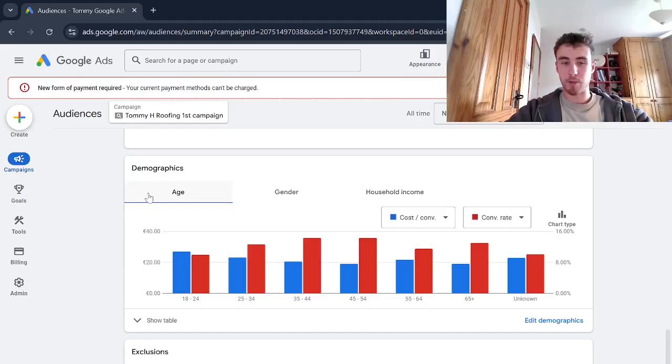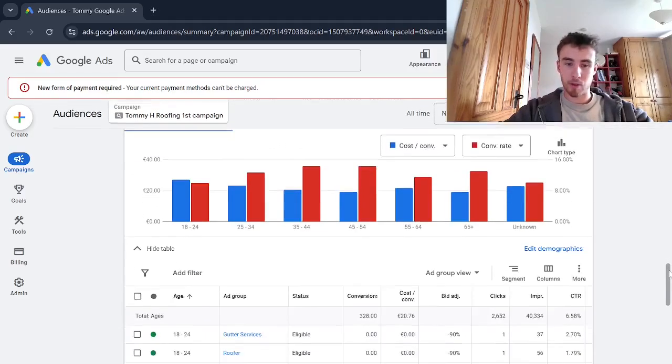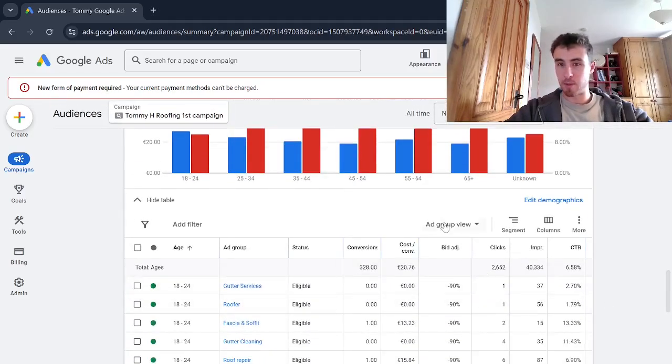But apart from that, you can look at the numbers for both age and gender. And if you find that any age groups are performing better or worse than others, or the same with gender, then you can add positive or negative bid adjustments accordingly. And with your demographics, you'll have the option to see these both in ad group view and campaign view.